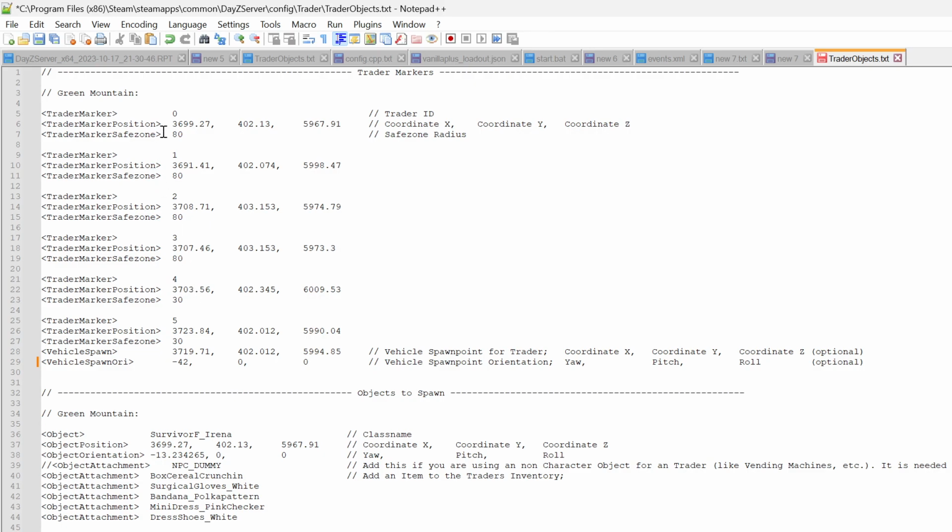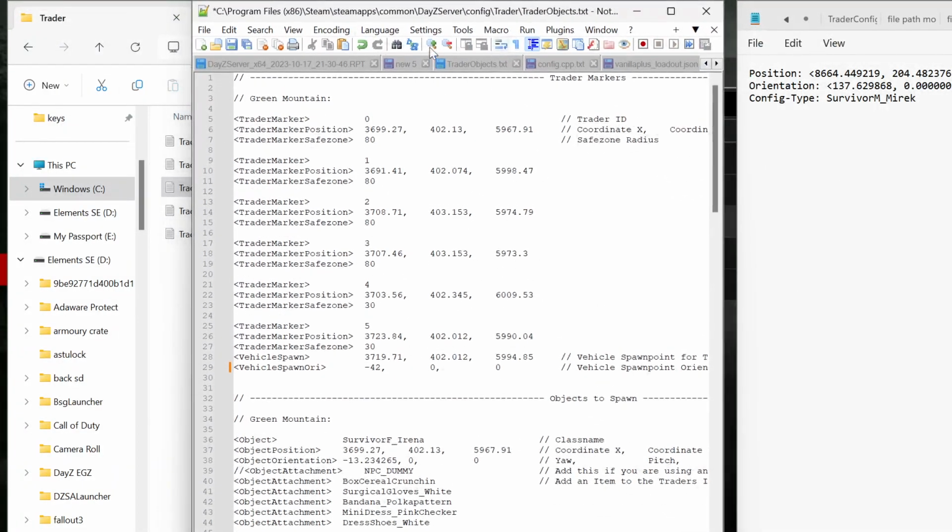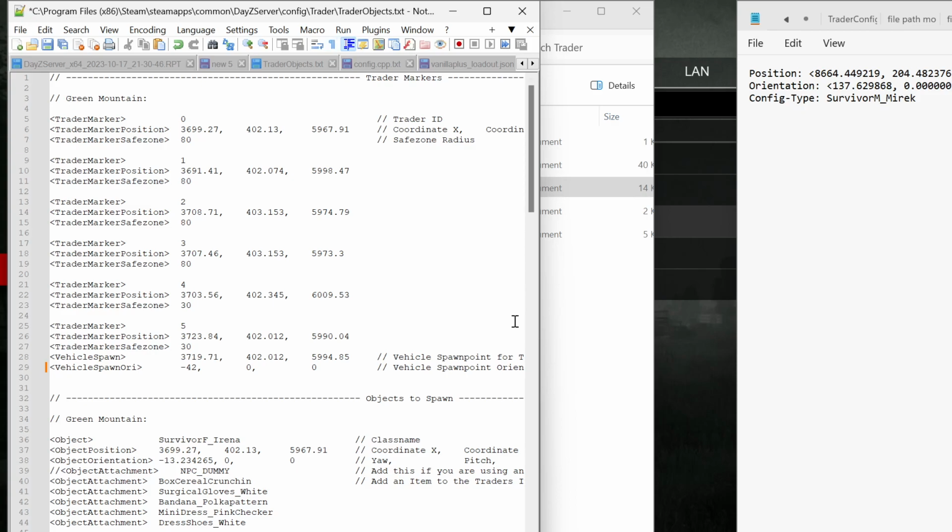I will show you only 2 today. I think I'll show you a weapons trader, so number 2, and I'll show you the vehicle trader. Okay, so I have already got my position. So I'm just going to make that a bit smaller and move it across here.